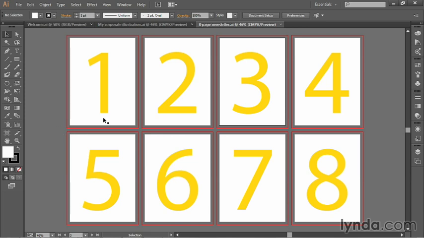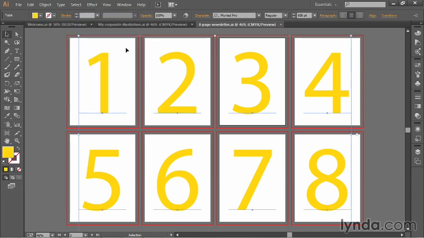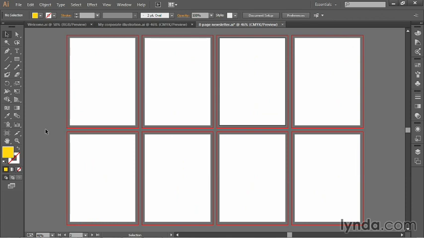So if you're working inside this document, which I've called 8pagenewsletter.ai, then just go ahead and select everything across all the artboards, which you do by going up to the Select menu and choosing the All command. Or you can just press Control-A or Command-A on the Mac, and that goes ahead and selects all 8 of these massive numbers. Then press the backspace key on the PC or the delete key on the Mac to get rid of them, because we're going to create them from scratch.